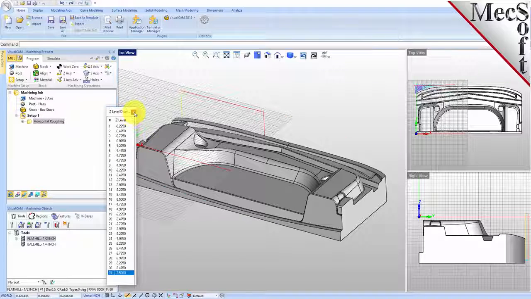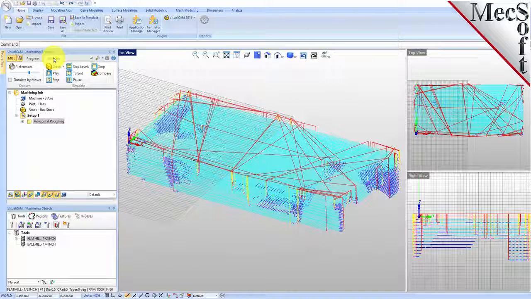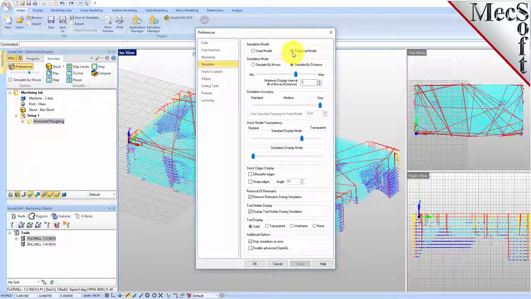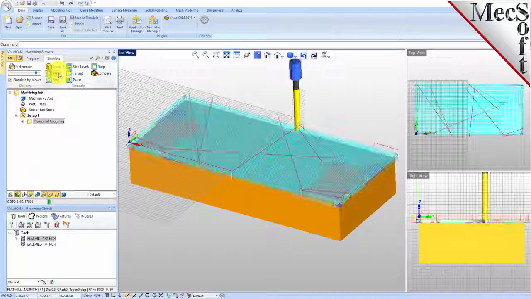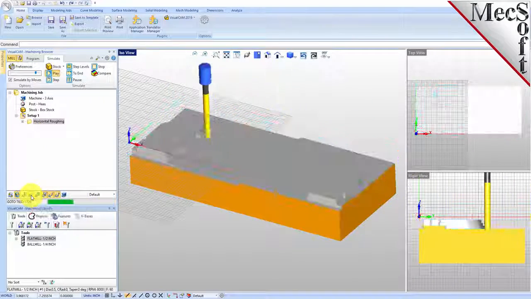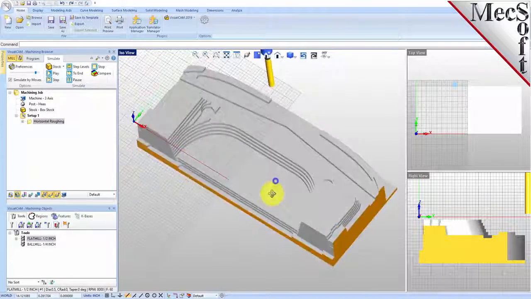The new toolpath can now be simulated to display the in-process stock model. Switch to the Simulate tab at the top of the machining browser. Select Preferences and set the simulation model to polygonal and the simulation accuracy to fine, and then pick OK. Check Simulate by Moves and adjust the slider to set the simulation speed and then select Play. If you don't want to wait for the entire toolpath, you can select Pause and then To End to calculate and display the entire toolpath simulation.